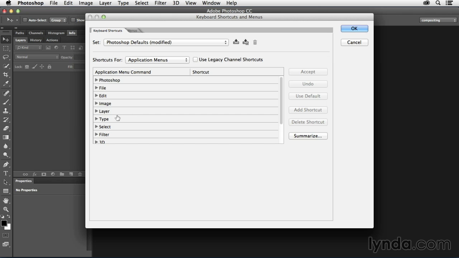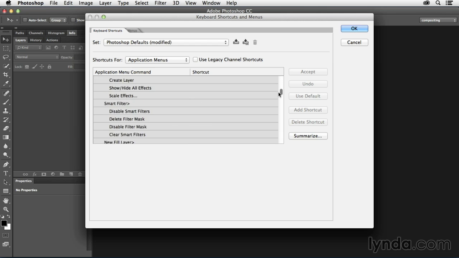The first one is going to be under the Layers area. You'll notice as I start scrolling down that none of the adjustment layers actually have keyboard shortcuts applied to them. However, many of the items under the Image Adjust menu do, so I'm going to steal those shortcuts and reassign them here to my adjustment layer.